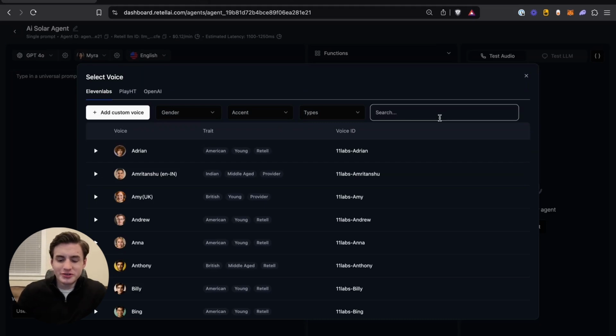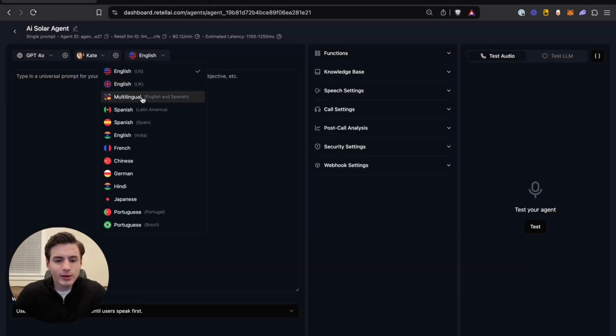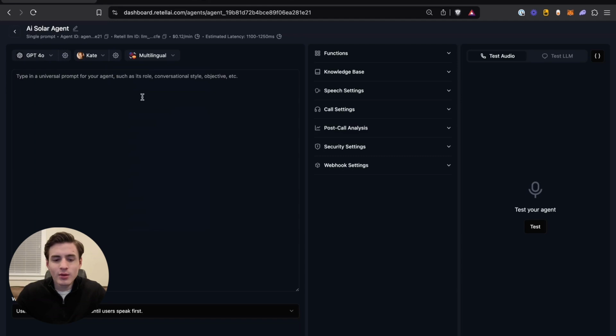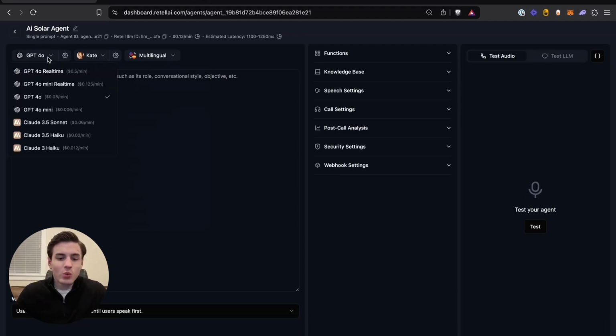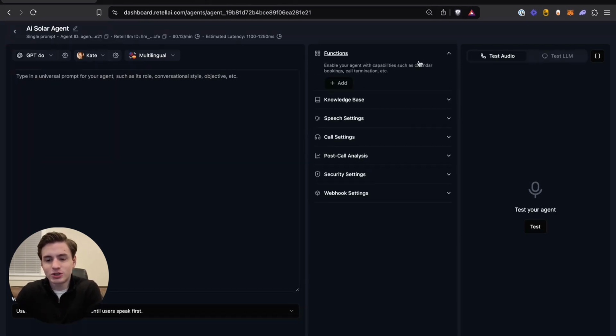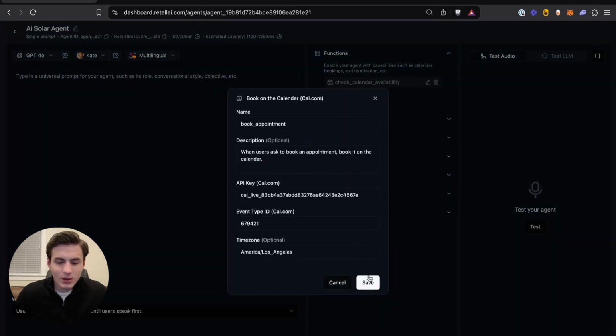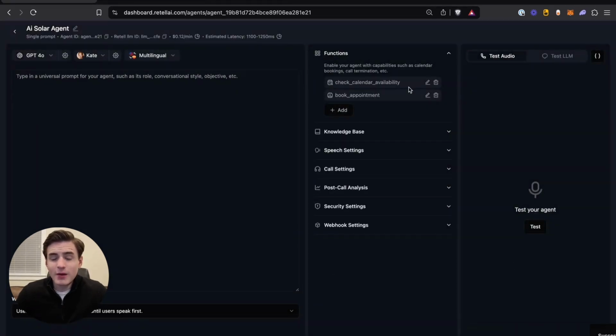We're just going to use Kate for the voice and put it in multilingual because most people we're calling speak either English or Spanish. And then we are going to keep it on GPT 4.0. The next thing that we're going to do is come over here to functions, add, and then we're going to add check calendar availability and then click save. Once that's saved, now you're able to book people directly onto your calendar.